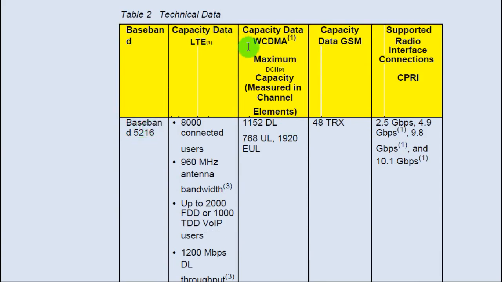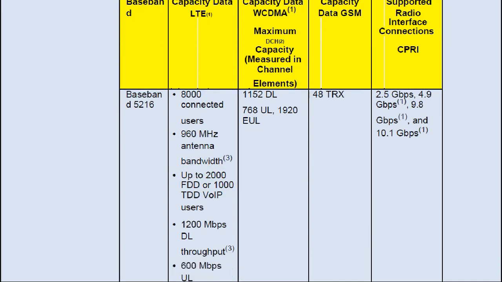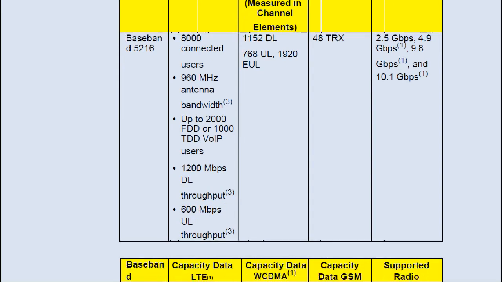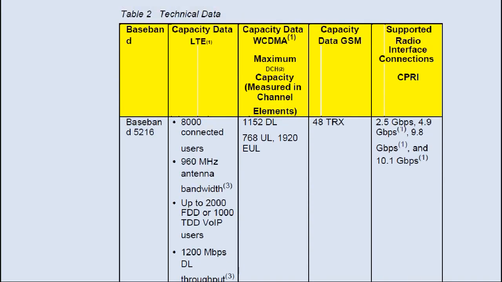Now we can see the capacity data. Baseband 5216 can connect 8,000 users at one time. It runs on 96 megahertz antenna bandwidth, up to 2000 FDD or 1000 TDD VoIP users. 1200 Mbps downlink and 600 Mbps uplink will be available in the 5216 card.